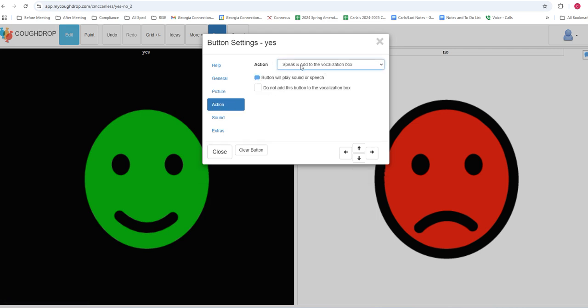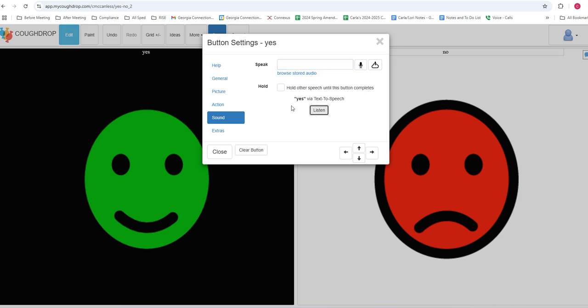Then you can do different actions. We're just doing speech because that's a very simple one. But you can link, you can do websites, you can do all those. I will put those in a different video. Then you can do sound. It will automatically, I'm just going to leave it on. It should say yes, it's not saying it. But you can actually, if you want it to speak, you can do it like this and click yes and then listen. And usually it'll say it, it's not doing it, but it's going to say yes, it should.